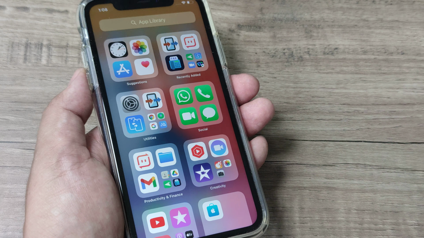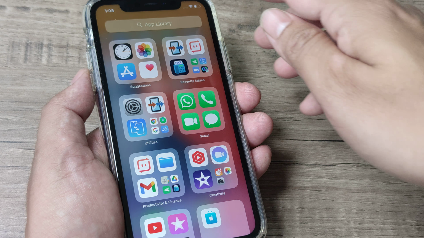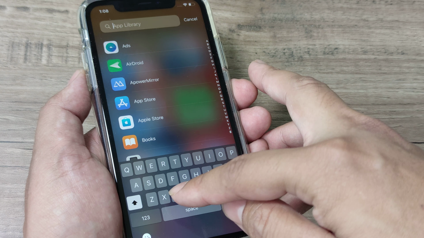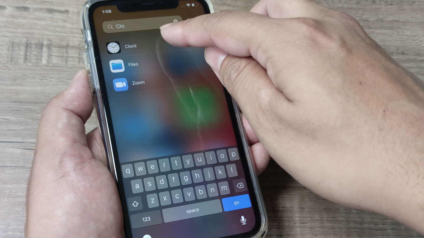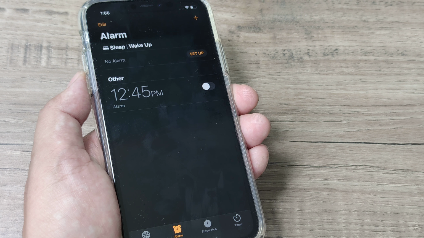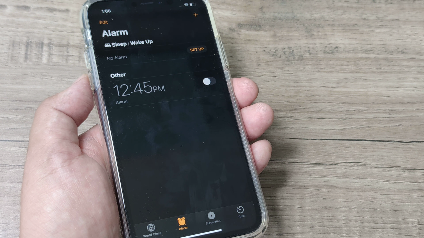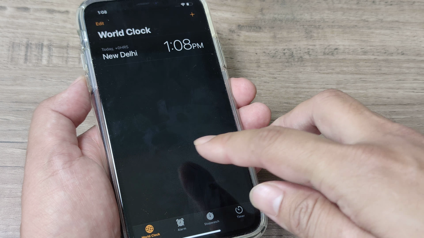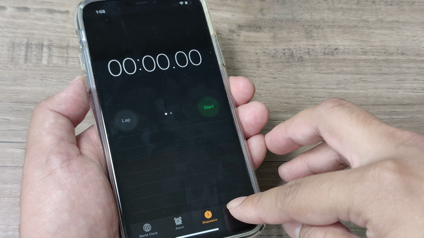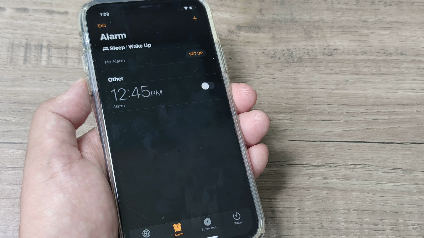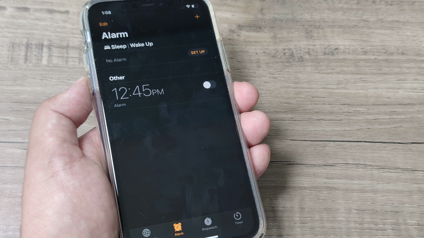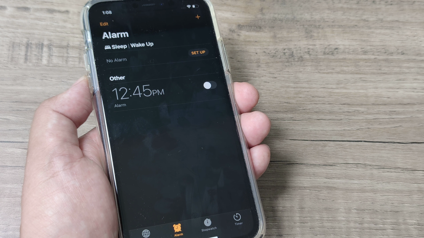I scroll from the side so that I can move to the app library. I search for the clock application because this is what we will be requiring to set up alarm. Now inside the clock application you will see we have four icons at the bottom: world clock, alarm, stopwatch, timer. Quite obviously, they denote the different things that they are meant to do. Since we are interested in setting up an alarm, we are on the alarm page.